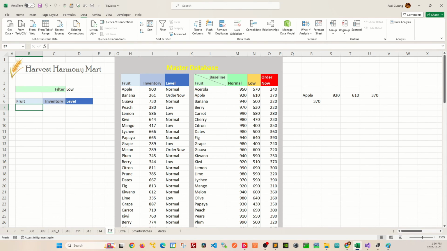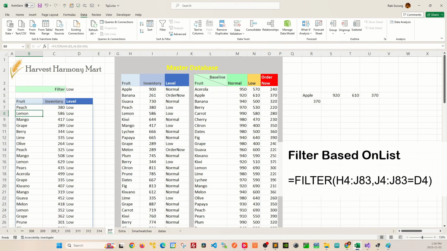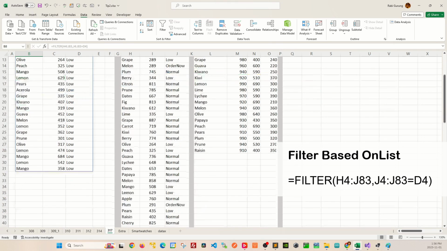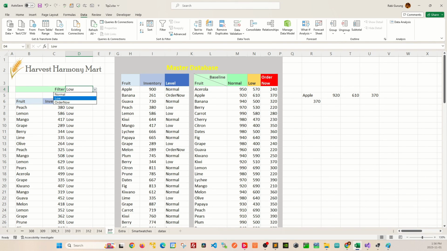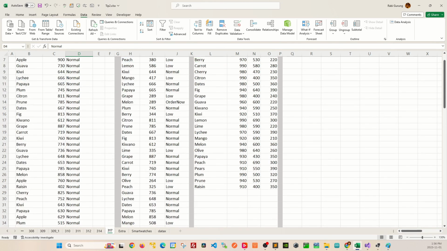The formula to use is equal FILTER. The first argument of filter is the complete dataset array all the way down here, comma, and the second argument is the array for the level. We're looking for where the array of level equals the pull-down list selection the user has made. Close parenthesis and hit enter, and you can see it lists anything with low. If you change this to order now, only order now inventory is displayed, and likewise if you put normal, only normal is displayed.